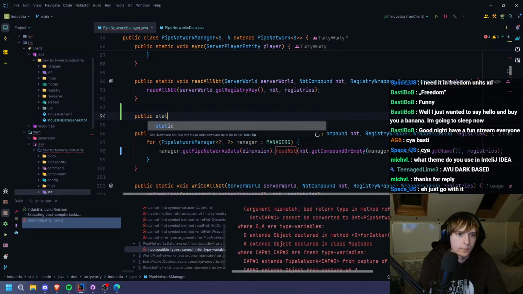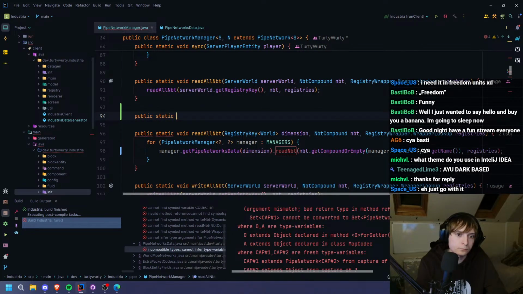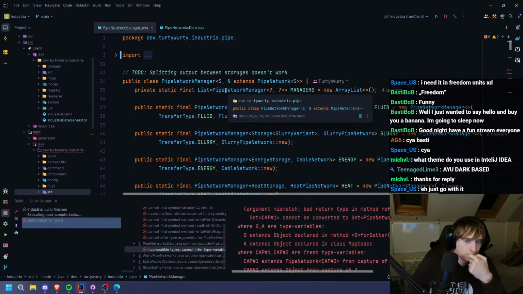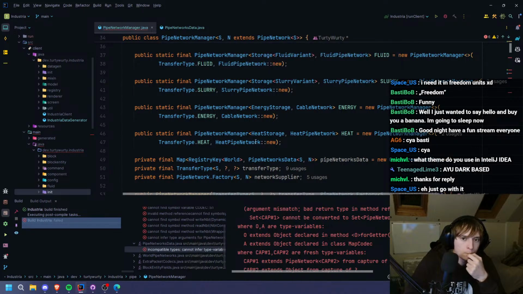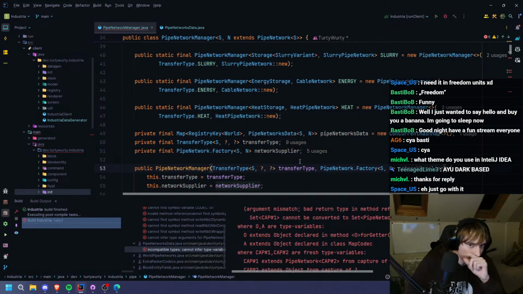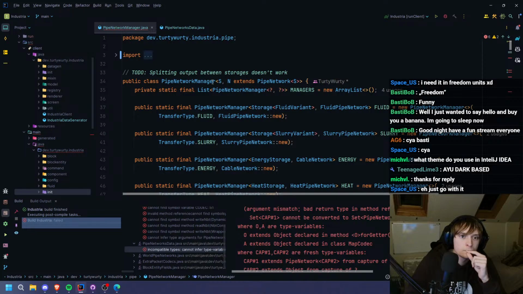I'm gonna need like a public static codec type network manager. The problem is I don't want to deserialize or serialize a pipe network manager because the manager, well, I physically can't because it has this factory here. The only way I could do that is if I made this a map.